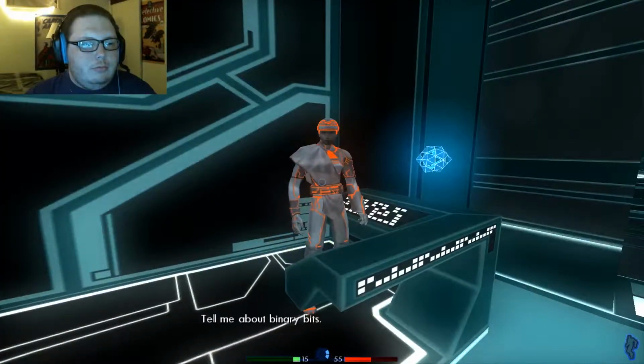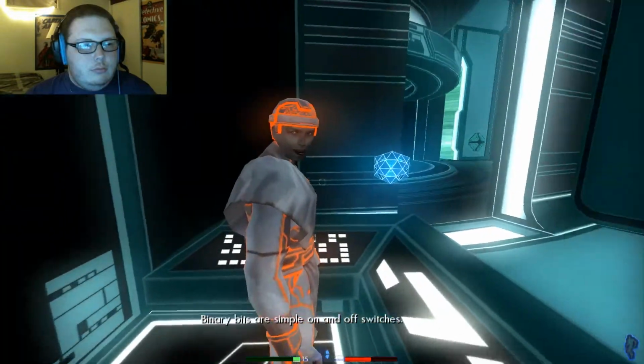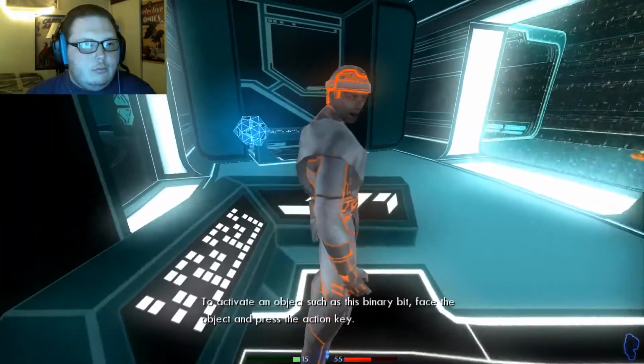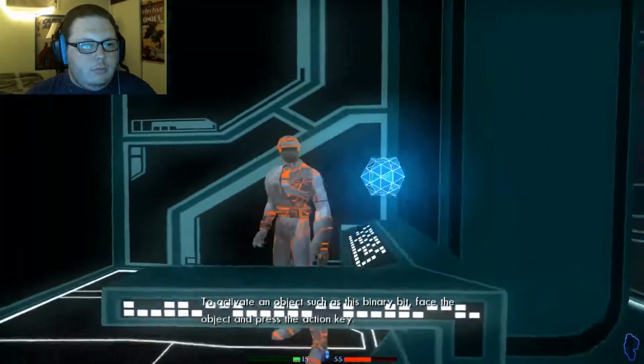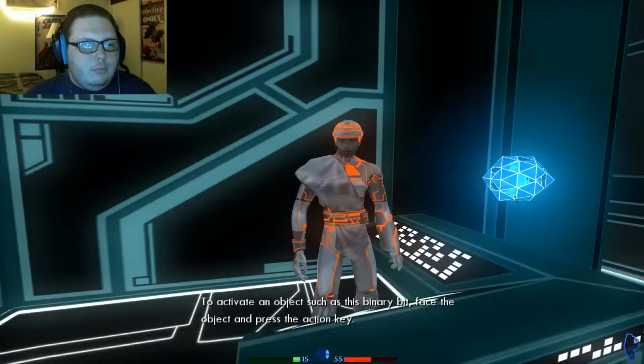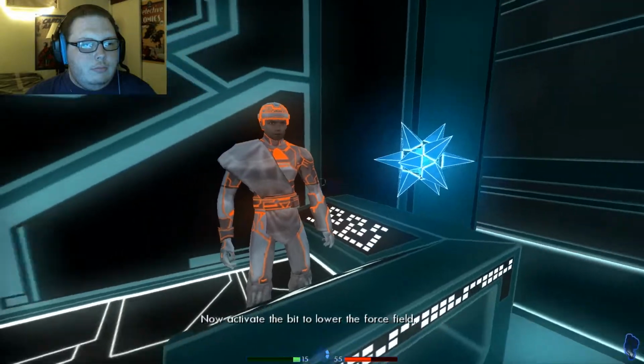Tell me about binary bits. Binary bits are simple on and off switches. To activate an object, such as this binary bit, face the object and press the action key. Now activate the bit to lower the force field.